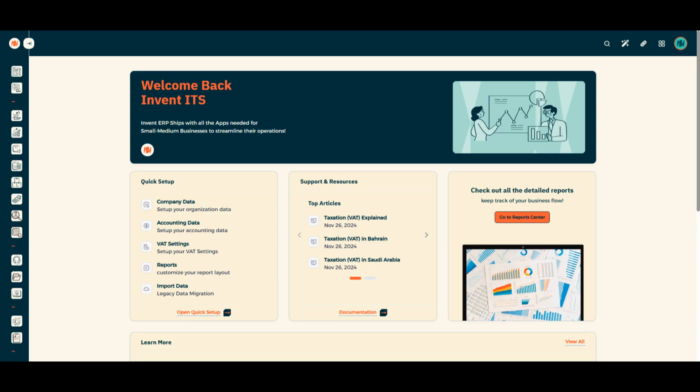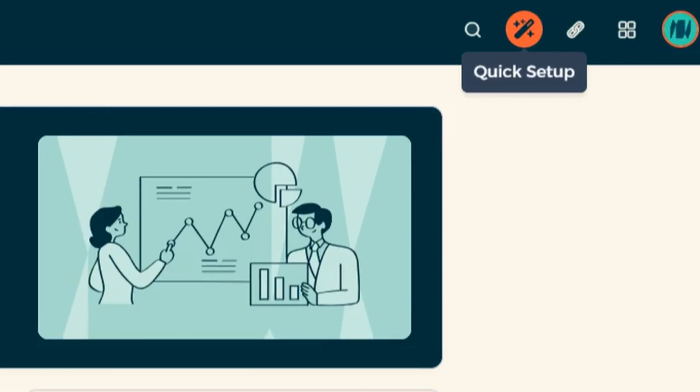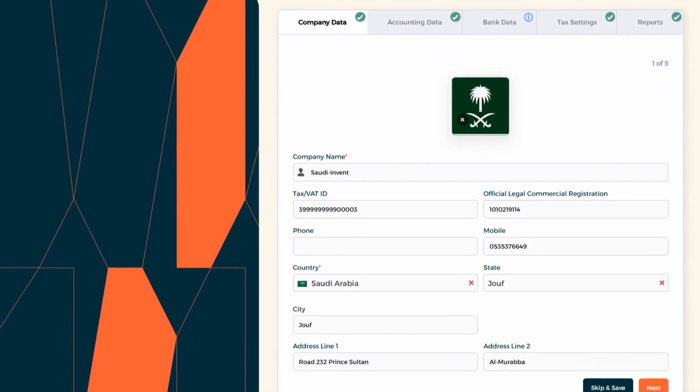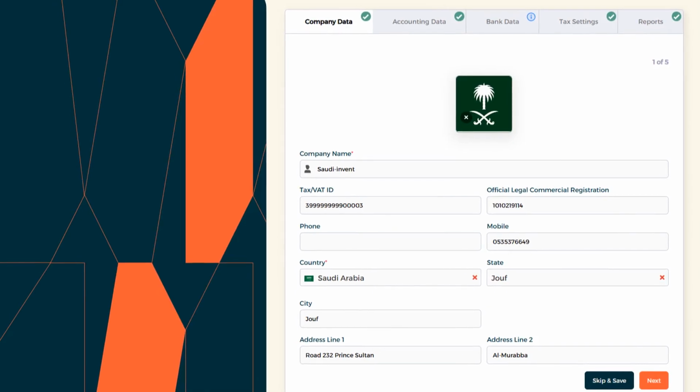In today's tutorial, we'll walk you through how to onboard your Saudi company to Invent ERP in compliance with local regulations. Let's get started. From your homepage, head to Quick Setup. Start by filling in your company information. Upload your company logo and ensure all details are accurate and match your official registration documents.